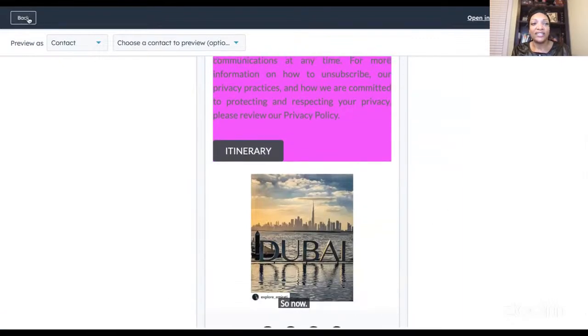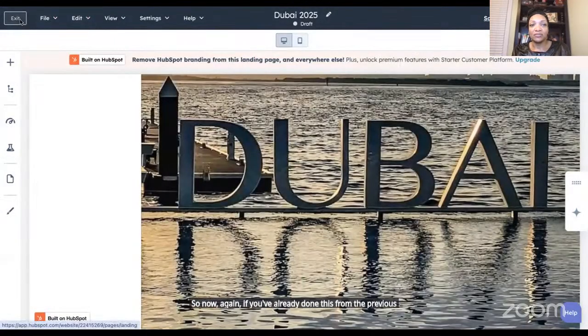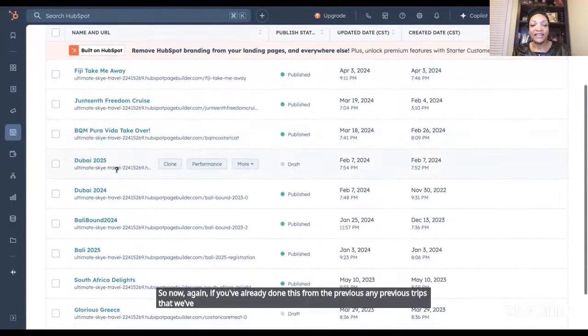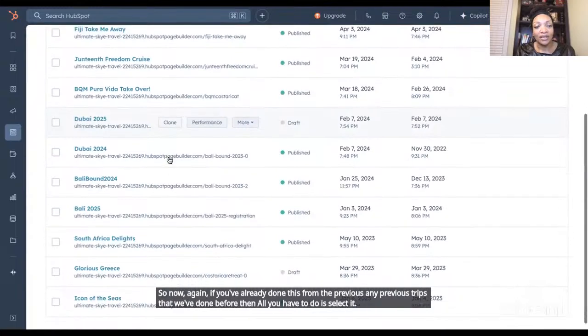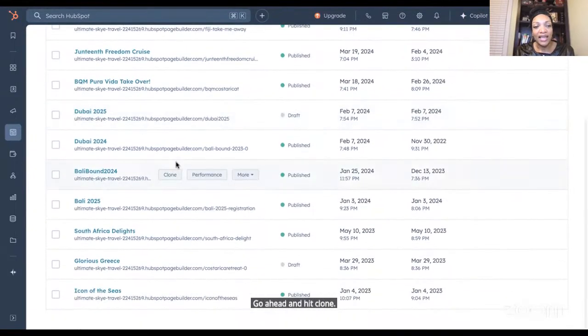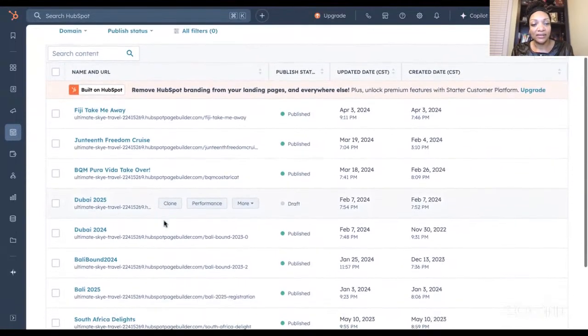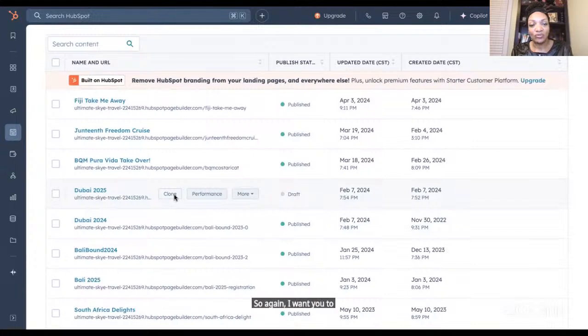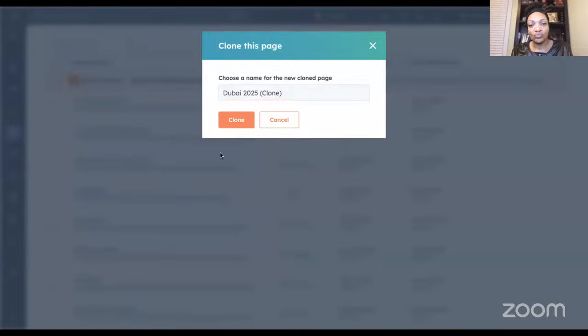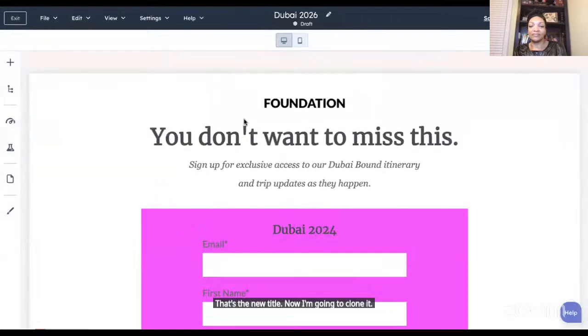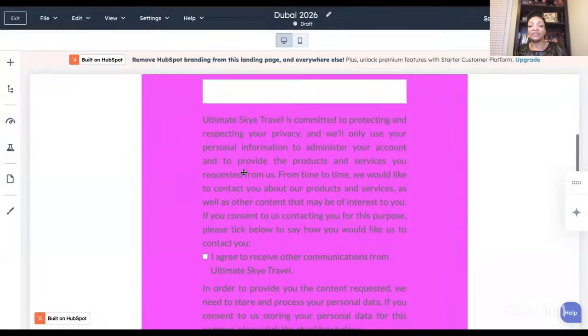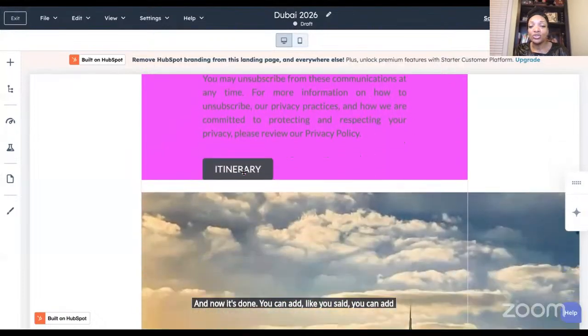Now again, if you've already done this for any previous trips, all you have to do is select it, hit clone, and it will duplicate it for you. So again, I want you to go ahead and hit clone. It's going to say Dubai clone, but let's just say Dubai 2026. That's the new title. Now I'm going to clone it. And now it's done. You can add something to it, you can tweak it to make it better.